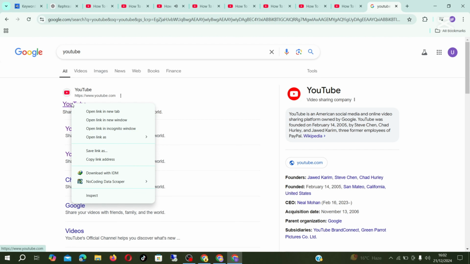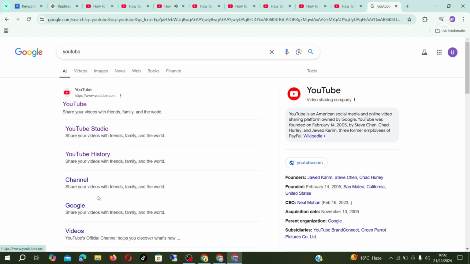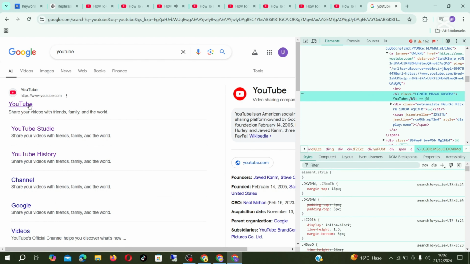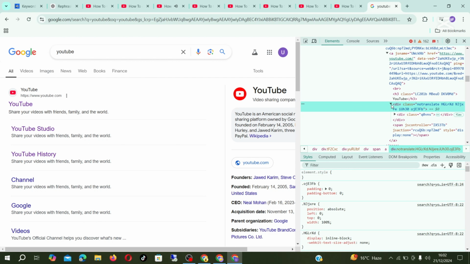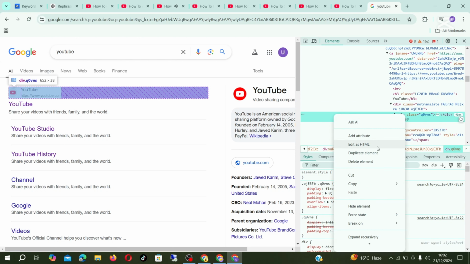Once you're on the page, right-click the section you want to modify and select Inspect from the menu. This will open a Developer Tools panel on the side of your browser. You might need to click on the arrow to expand the elements. When you find the text you'd like to change, you can double-click on it or right-click and select Edit as HTML. This allows you to modify the text directly.